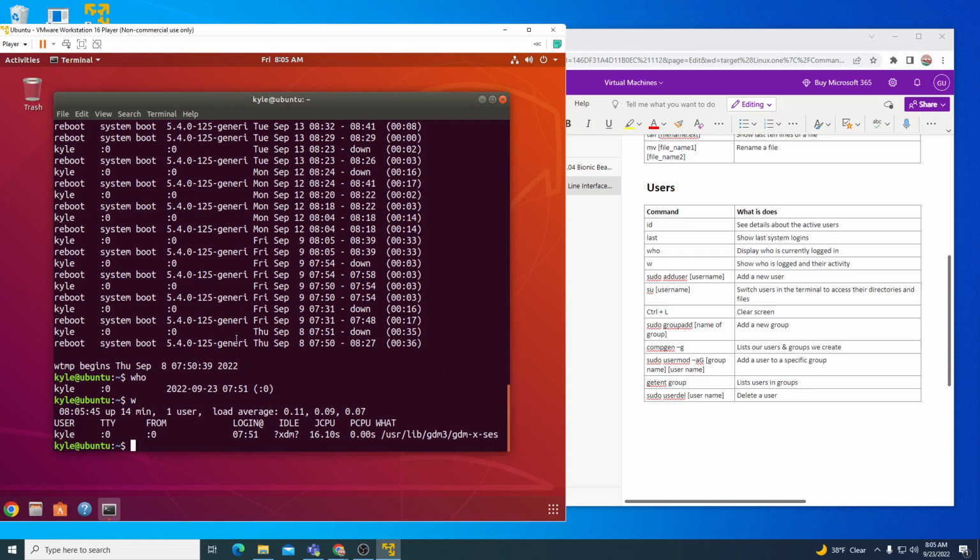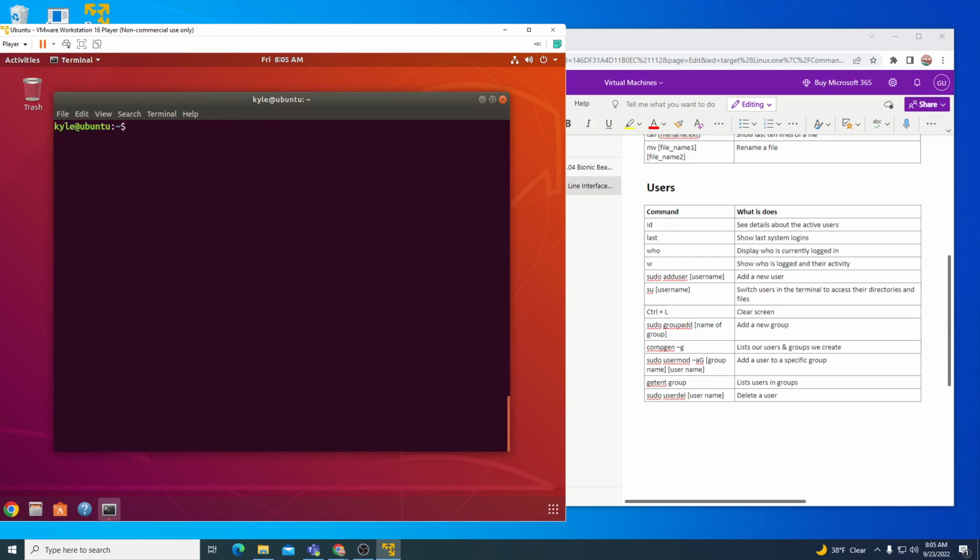So let's add some users. We can do Control L, get all that out of the way. And we're going to add a new user. So we're going to do sudo adduser. So I'm going to do that, put in my password. No, I don't know why that is coming up. Oh, I forgot to put in the username I want for my user.